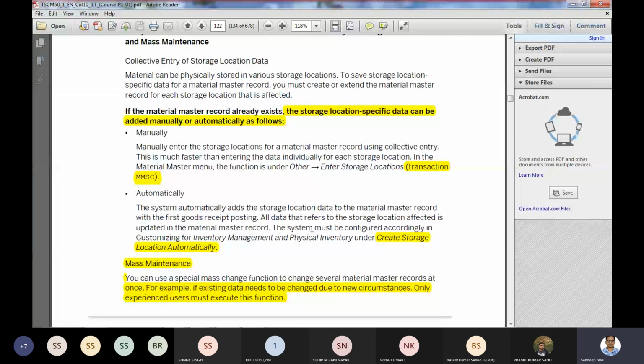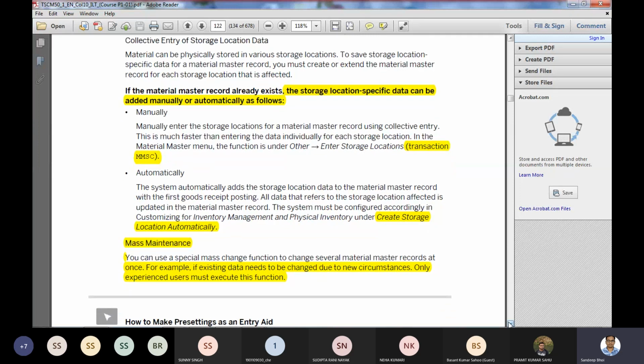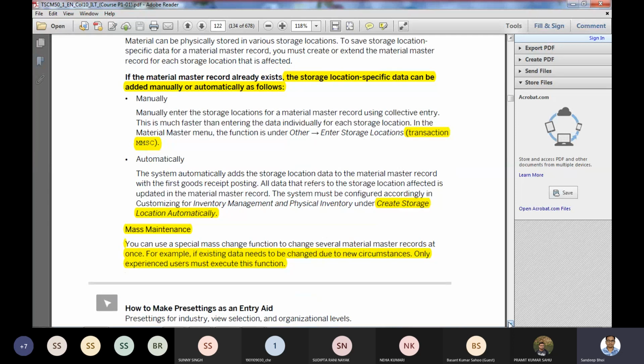This is automatically updated. The system must be configured accordingly in customizing, under Inventory Management and Physical Inventory, Create Storage Location Automatically. There is the option in SPRO, that is the customizing tab. You need to select this option. Without selecting Create Storage Location Automatically, it will not update. So this is how you can update the storage location specific data, automatically or manually.